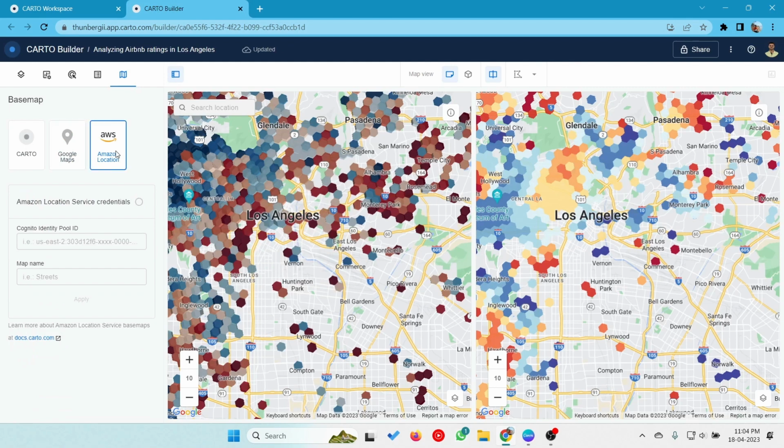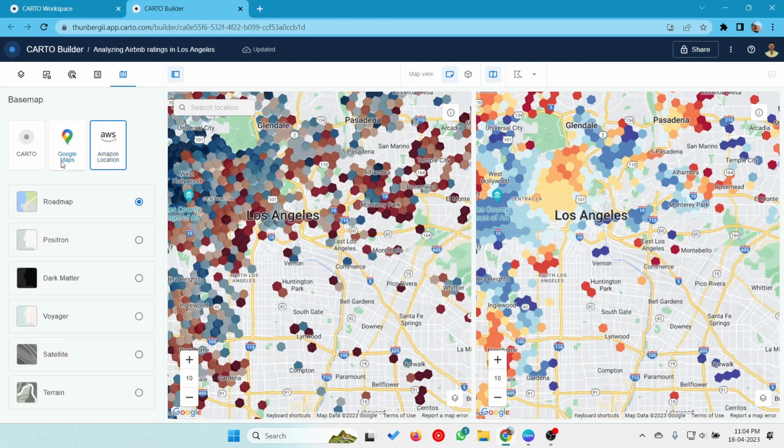To use the AWS service, you need some credentials and paid services so that you can use the AWS layout also. So this is all about the CARTO app, or we can say CARTO service.